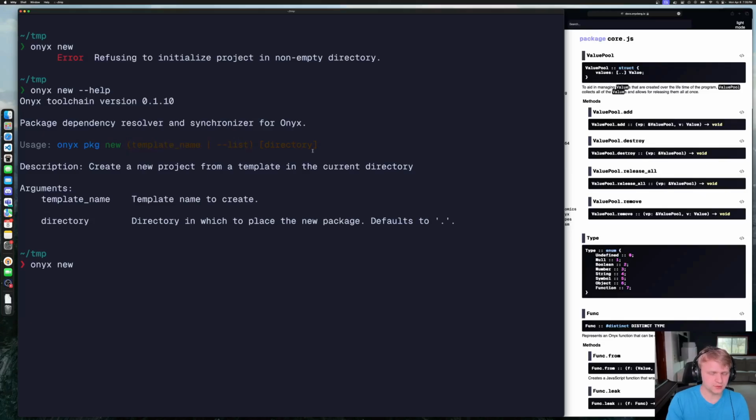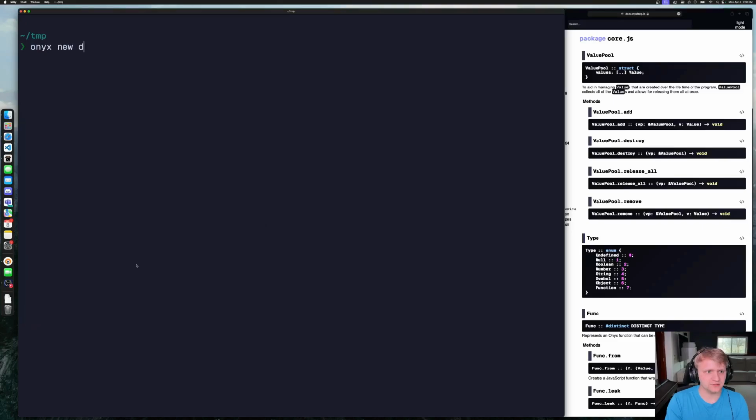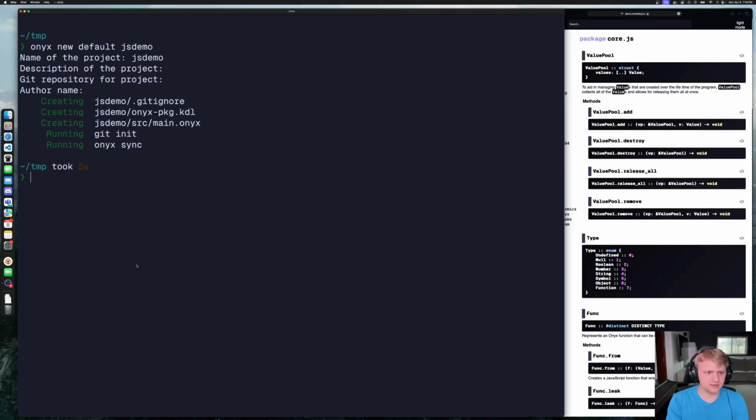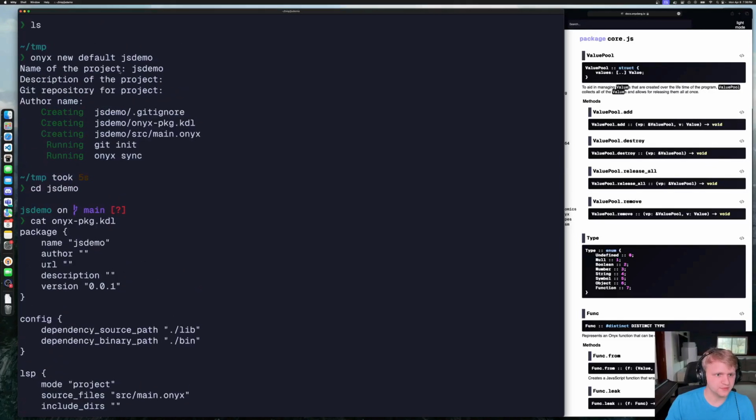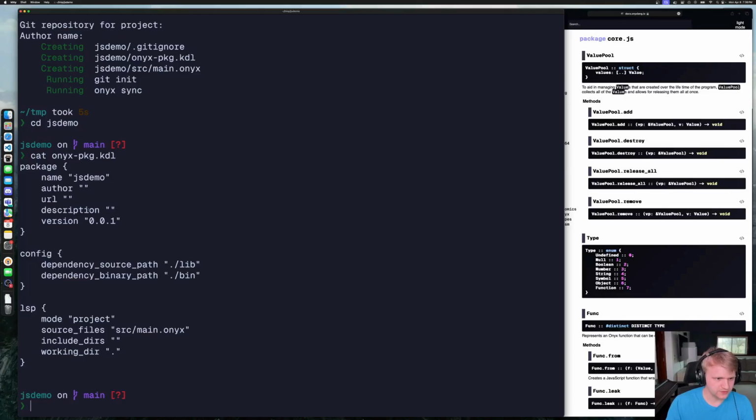And then it wants a template, or you can use it to list out the templates that are installed. Right now, I just have the default template. So I'm going to use the default template, and the directory name, I'll just call it JS demo. All these things that you're filling out are really just used to populate, if I go into that folder and cat out the Onyx package file, that's really all these things you were setting up here. They just populate the fields in the metadata of this package. They're not really used anywhere else. So it doesn't really matter what you put there.